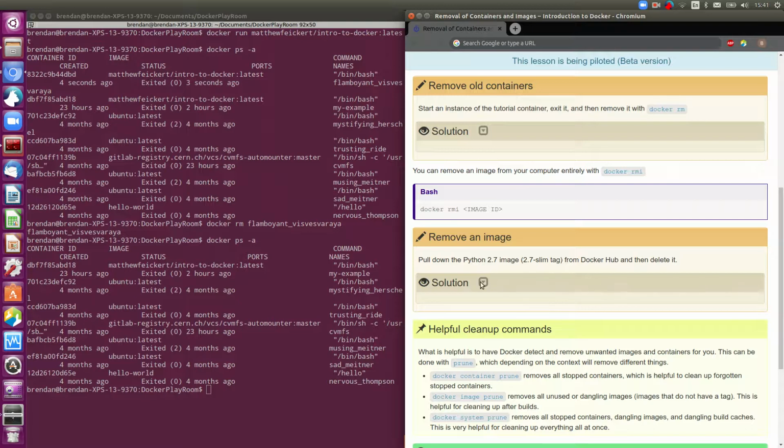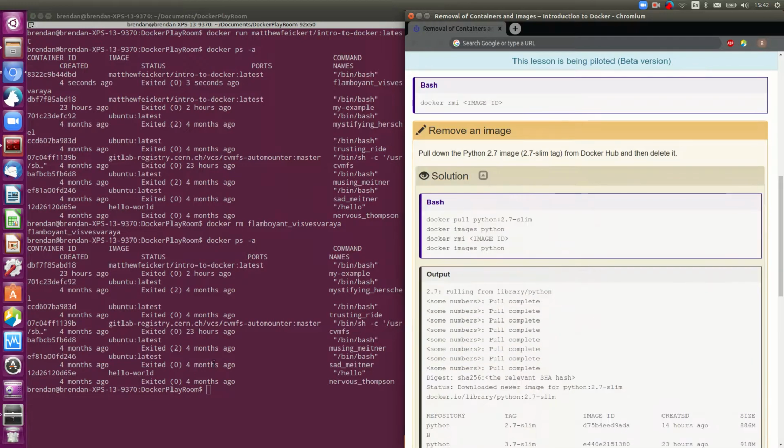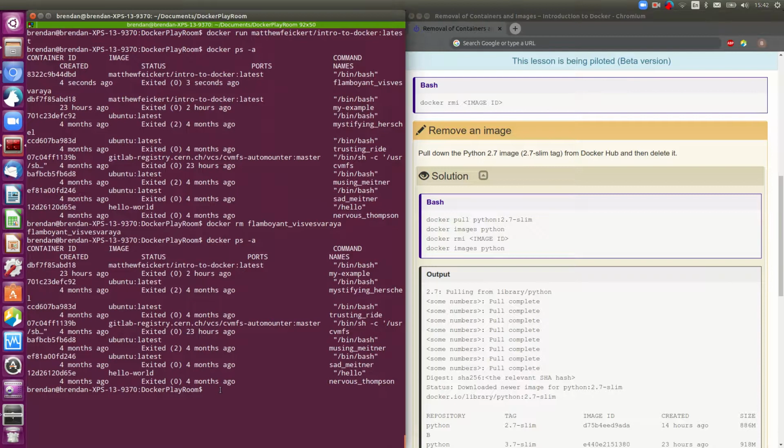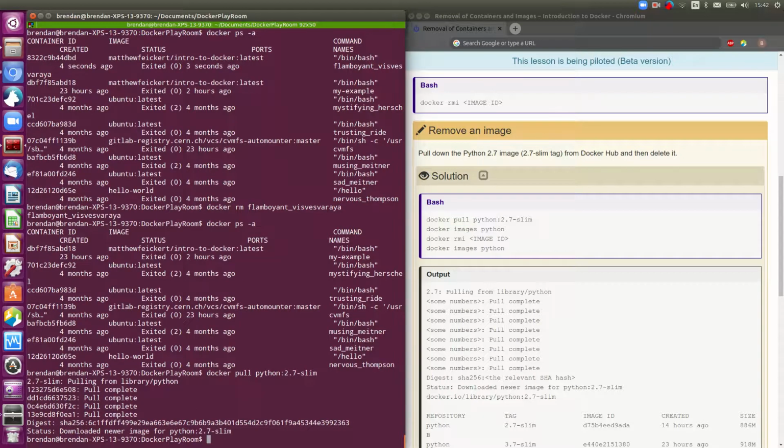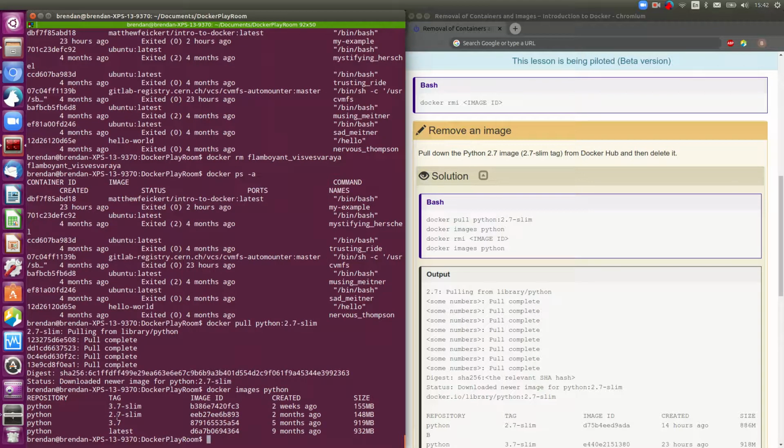Okay, so here's the solution. So now we're going to do docker pull Python 2.7-slim. It will take a second to download all of the necessary packages. And there we go. Now we've downloaded this image onto our computer. And if I take a look at the Python images I have installed on my computer, you'll see that I have one called 2.7-slim.